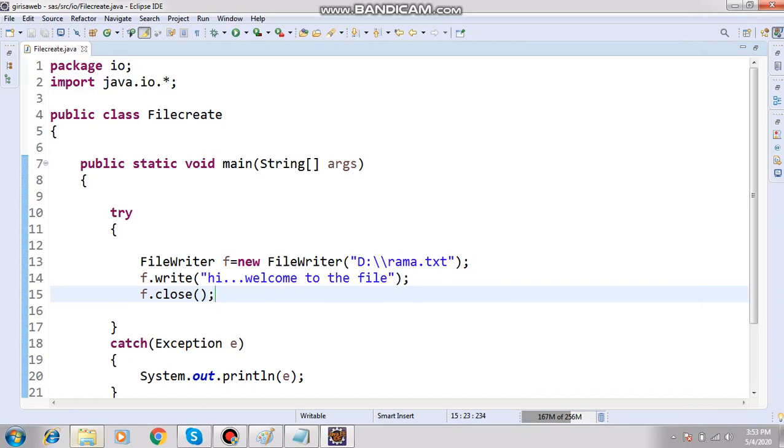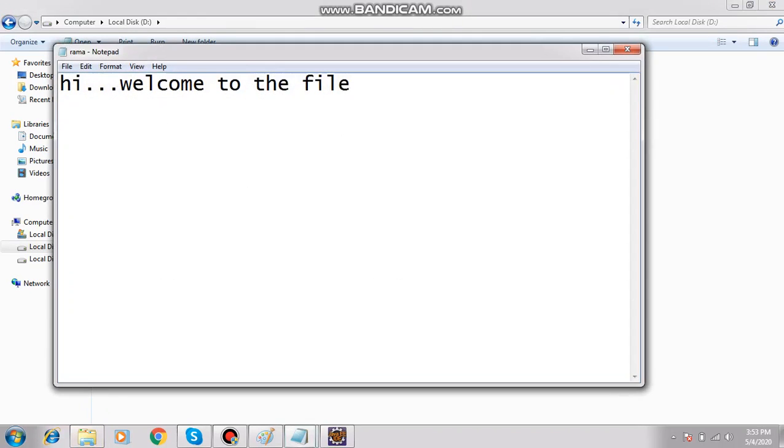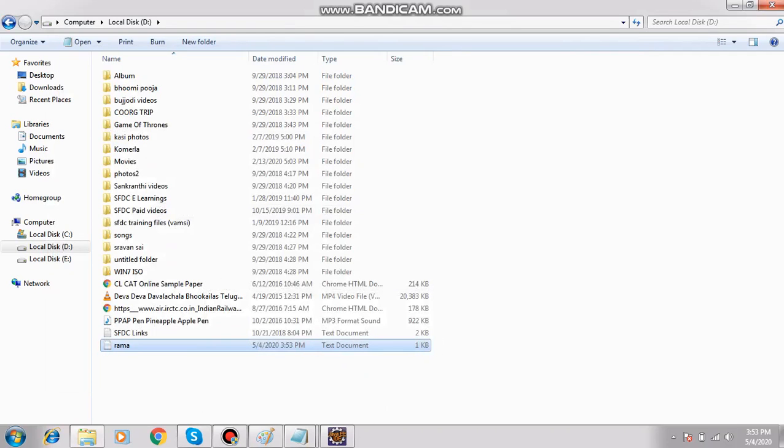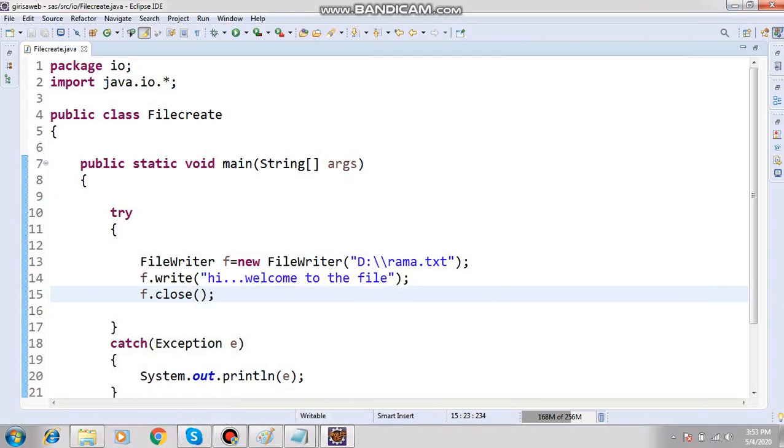Now the program is executed. Go and check in your file. See, now it is printing some data. What data is it printing? Hi, welcome to the file is the data it is printing. This is called FileWriter. First we created a file, and next we passed some data to the file. Everything we can do with the help of a file directly from the desktop. But if you want to do it programmatically, we have to come to the IO package and we require File and FileWriter. Okay, so now we created a file and we wrote some data to the file.